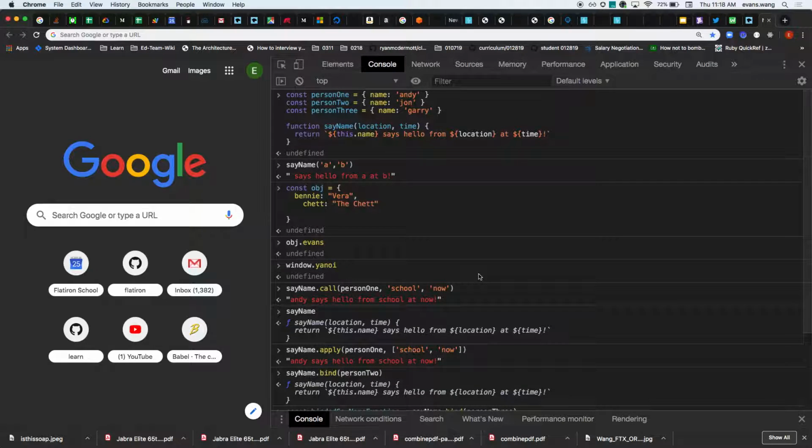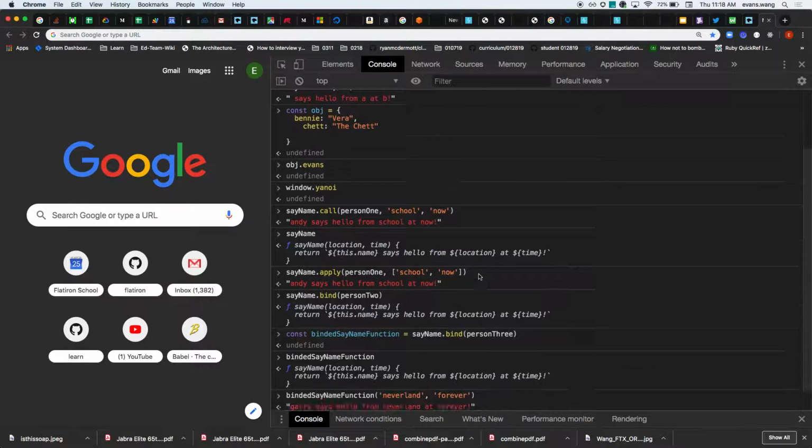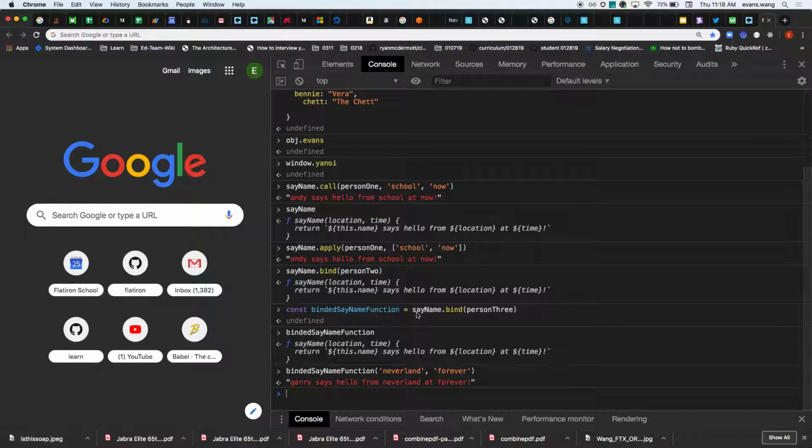Would you get the same result if you just called say name dot bind person 2? Well, without binding it, remember, I've lost this because I don't have a reference to it. It just returned me a new function, but I can never really use it because I don't have a reference. That's why I had to create a variable and store the new function. It is a brand new function with the this keyword locked to it.